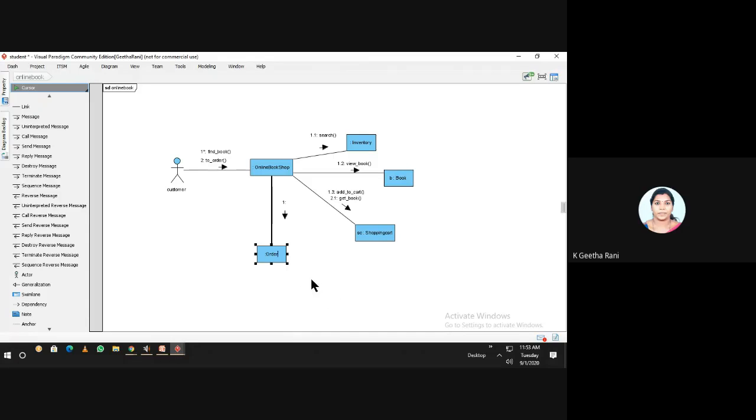In each and every message, I can add so many conditions. For example, when I want to perform this order, when there is something inside this shopping cart, then only I'll go for this order. So while passing messages also, we can give some conditions along with my messages. So you can see once I'm creating a link, automatically this message tab has been created. Now what I have to give here is make order.